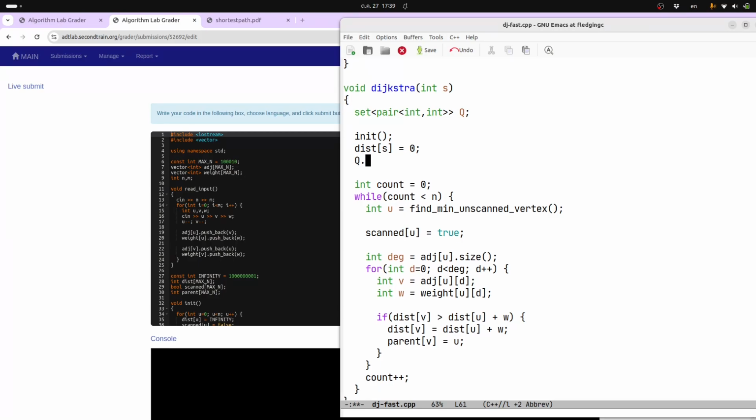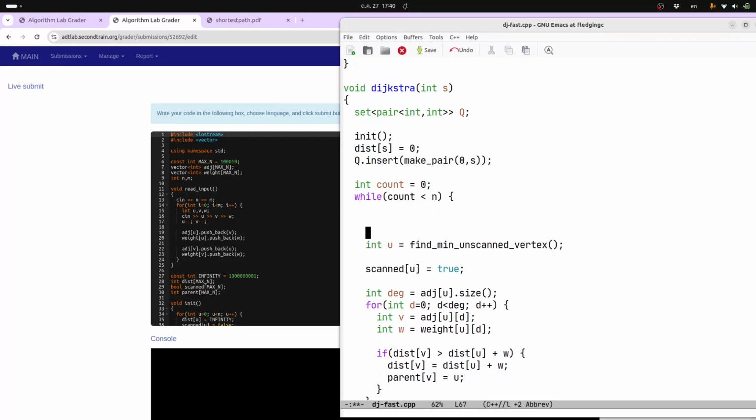So then I make pair. The first value is going to be the distance. The second value is going to be the index of the vertex. So I'm going to put 0 and s here. I'm going to leave the count here for now. But find the min unscanned vertex, I'm not going to use it now. I'm going to just take the first guy from the queue.